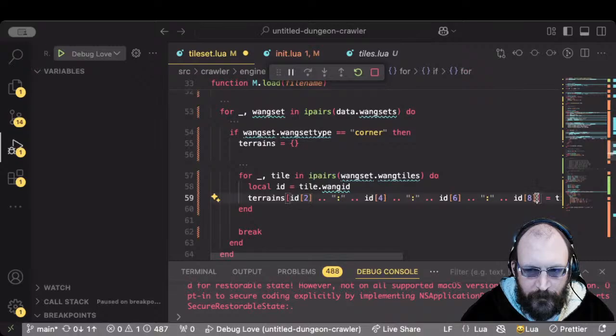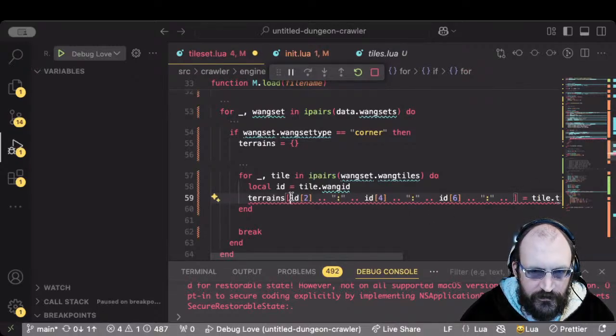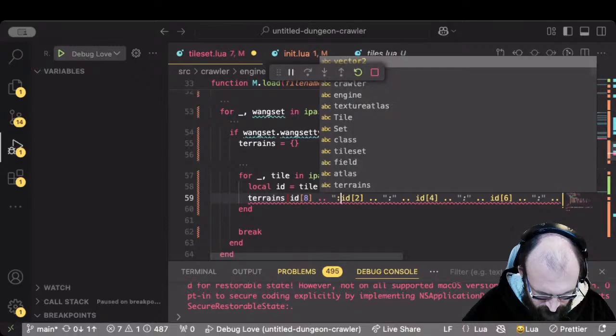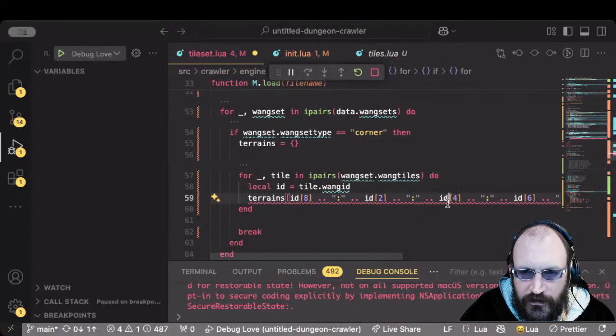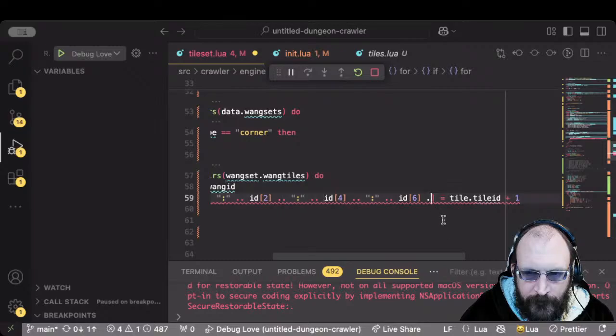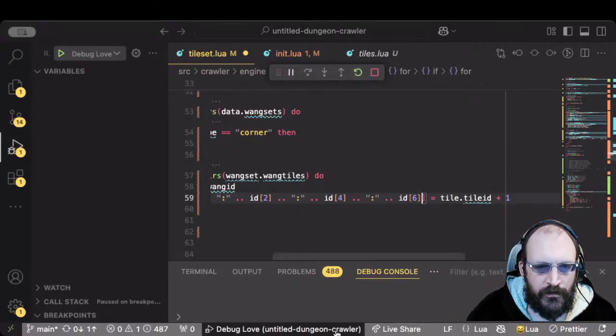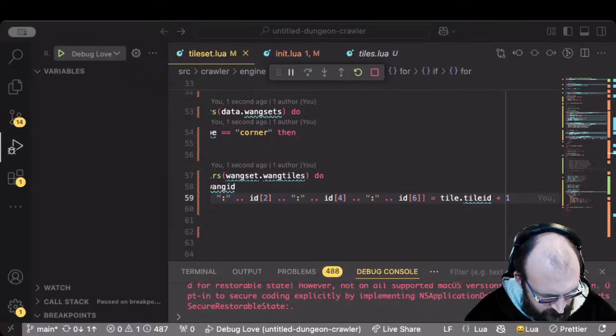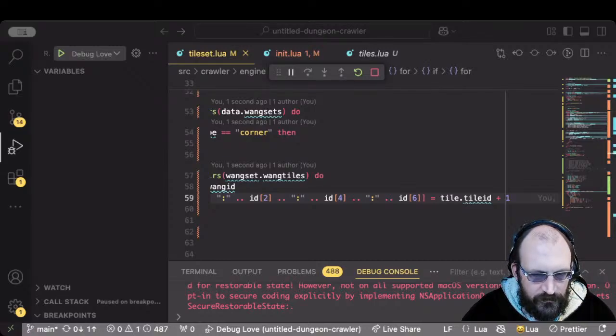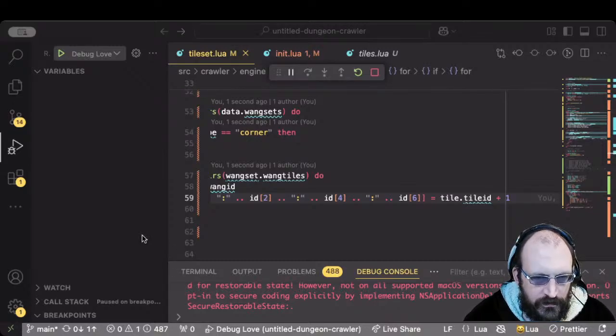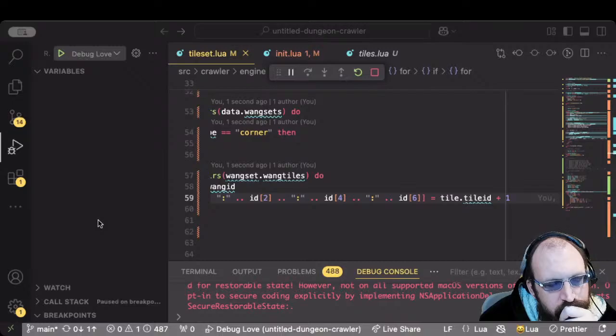Maybe it went the opposite direction. So put the 8 at the start. Then we can run, yay, and we're back to what we expected. Our terrains have inverted a bit because the numbers from Tiled are 0 offset, I think.